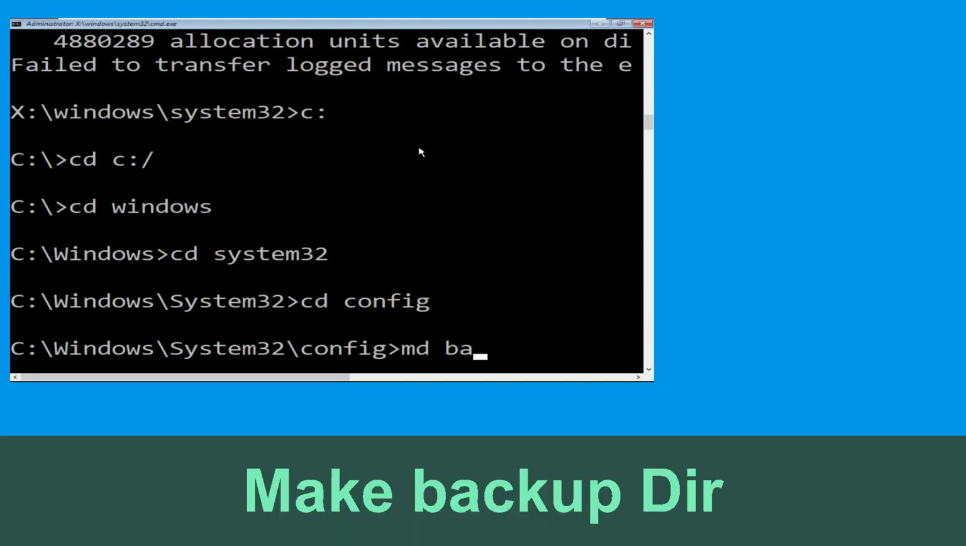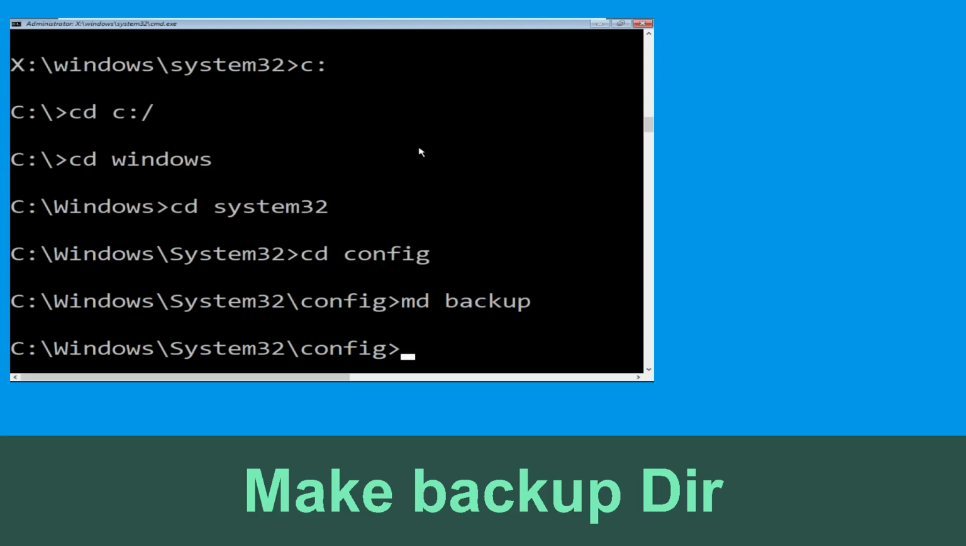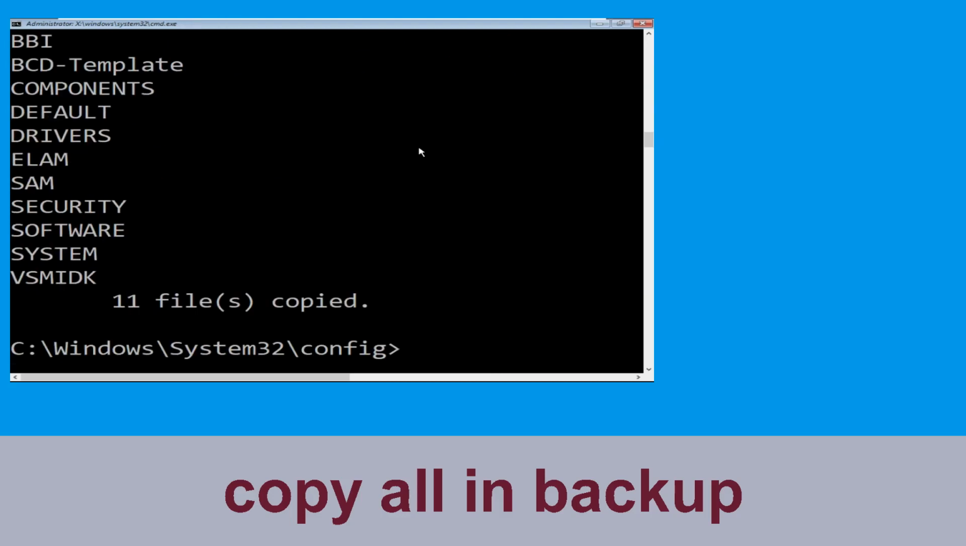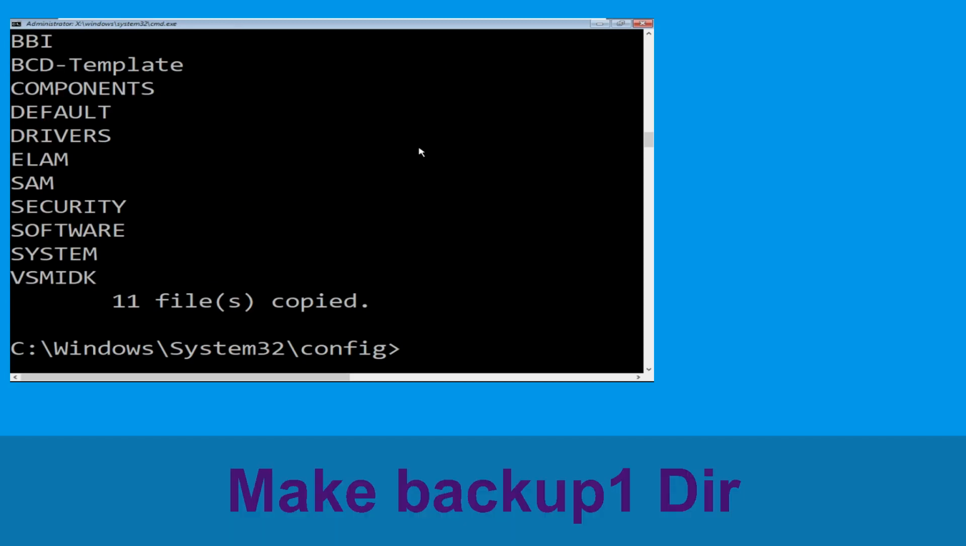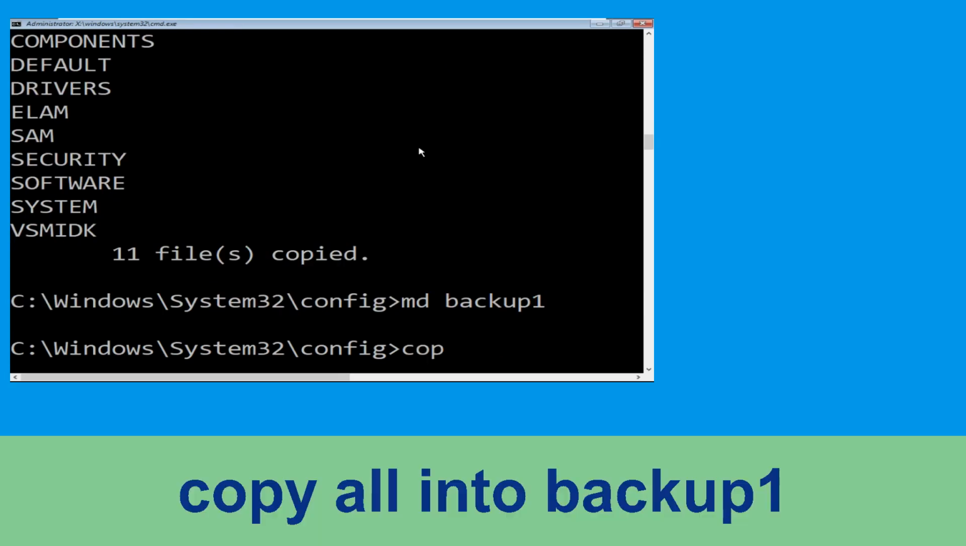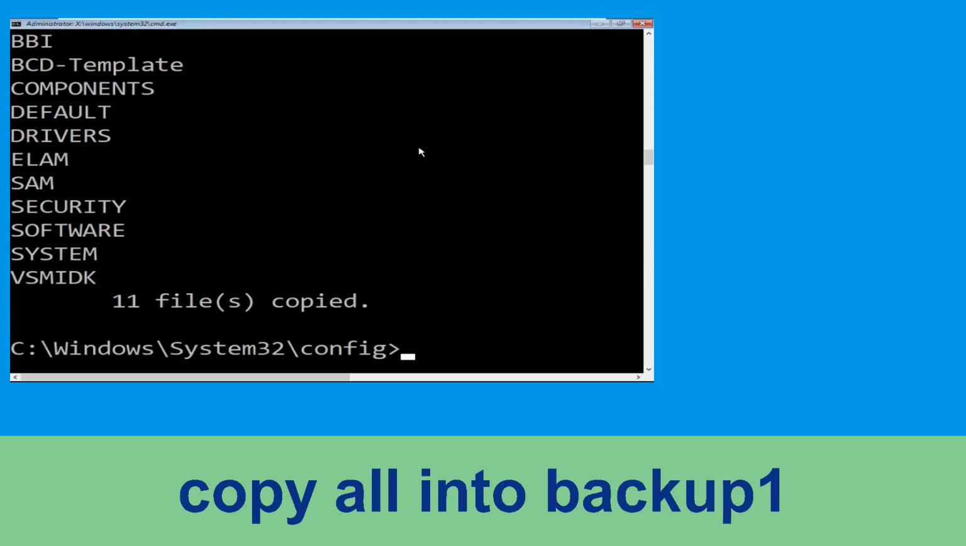Then type md space backup and hit enter. Now execute this command. Type copy space ** space backup and simply hit enter. Now type md space backup1 and simply hit enter. Now type copy space ** space backup1 and hit enter.